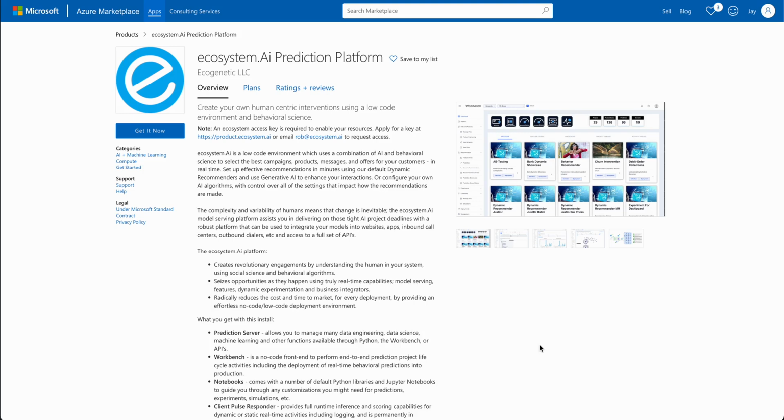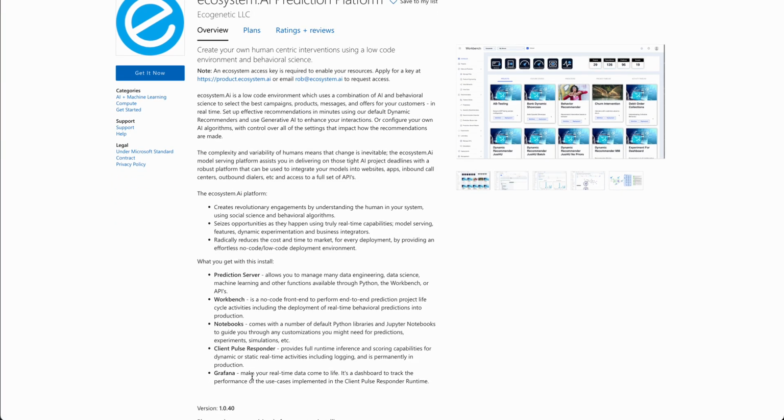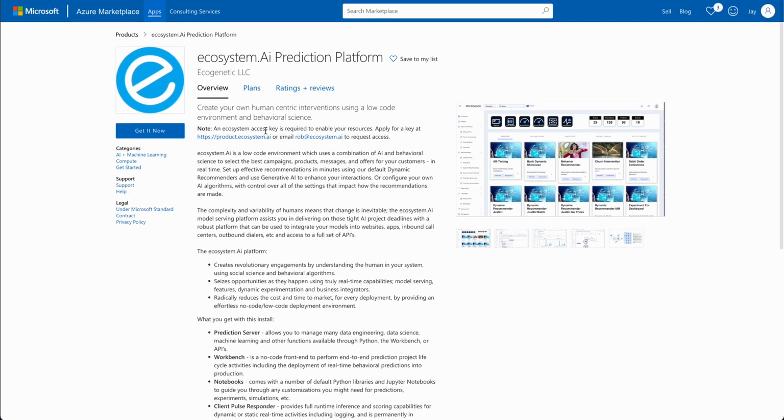I will explain how to install the ecosystem AI prediction platform that's in the Microsoft Azure Marketplace. A couple of things to note. You probably want to read through the text and make sure that you are happy with the various parts that will be installed. And these are the different nodes that will be generated in the cluster.